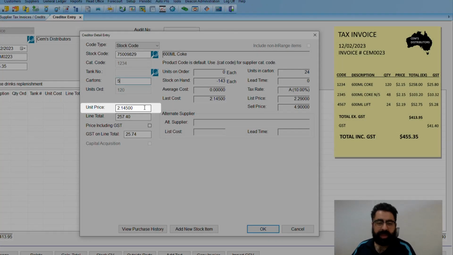There's no average cost at the moment, so that's fine. But what I'm actually going to do on my paperwork, the price has actually increased, so it's no longer that price, it's now $2.15 each per unit, and therefore it's calculated that the total of those must come to $258 excluding GST. So that's fine, I'm going to hit OK to that.